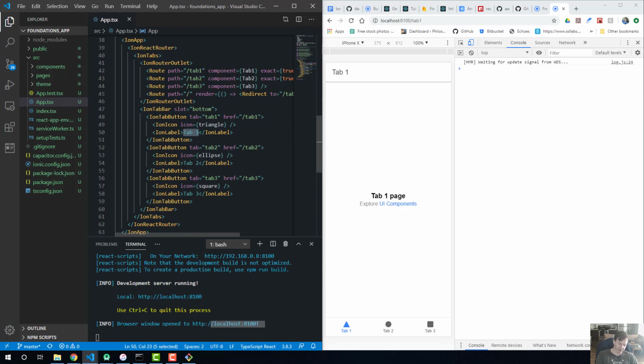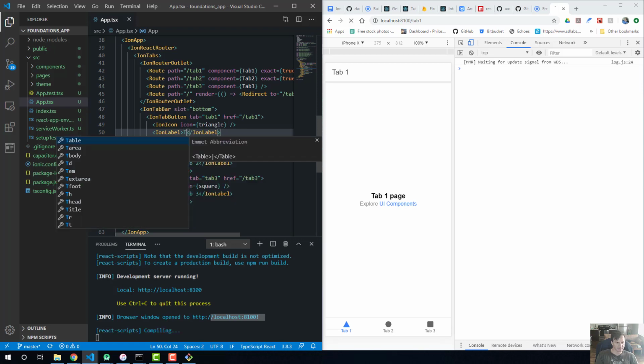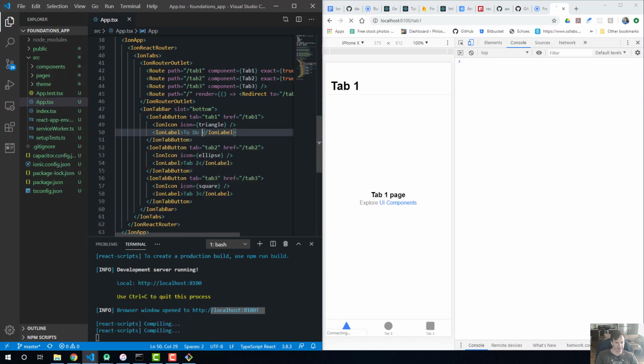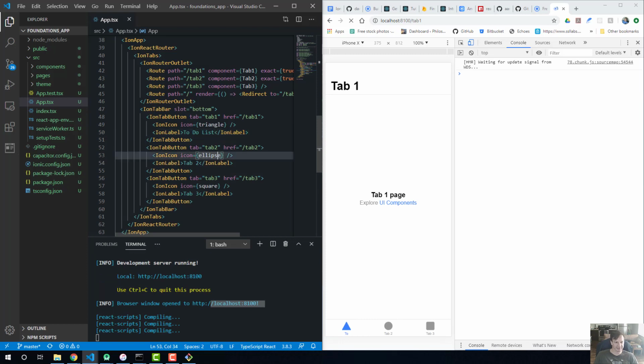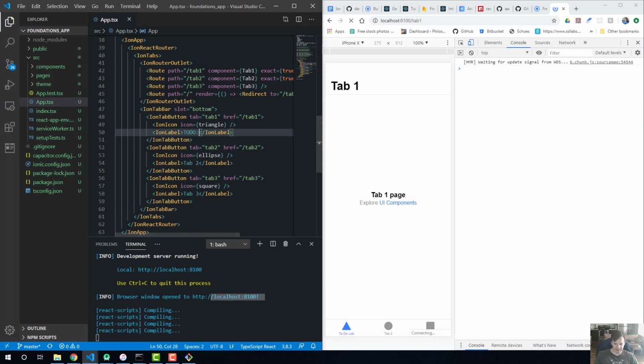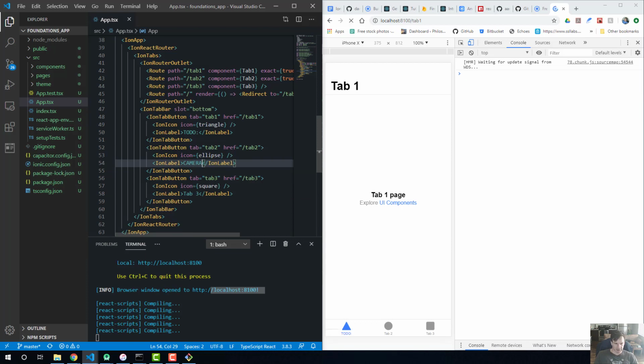So instead of tab 1, we'll do a little to-do list, because that is classic for foundational web development. So there's our to-do list. In fact, let's do it like this. To-do. Got that. So look, down here, we get that change. Tab 2, let's call camera.